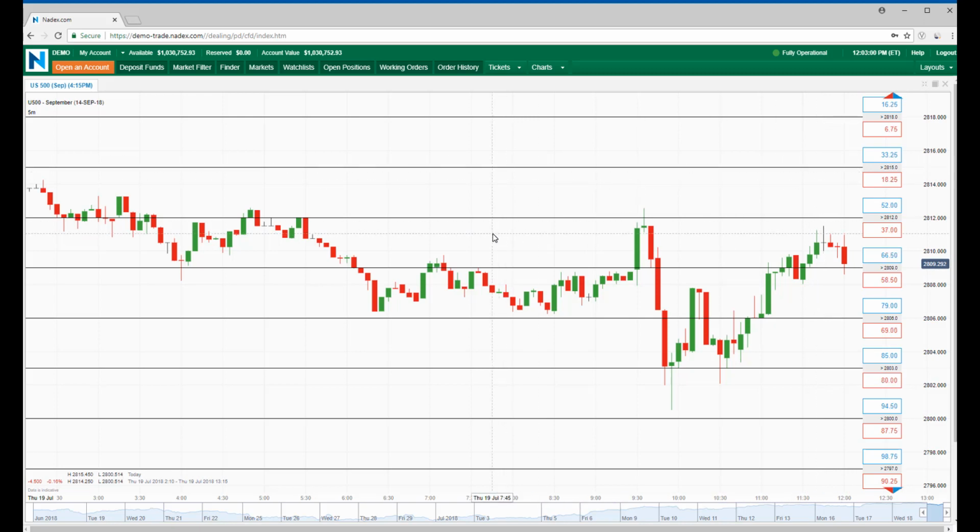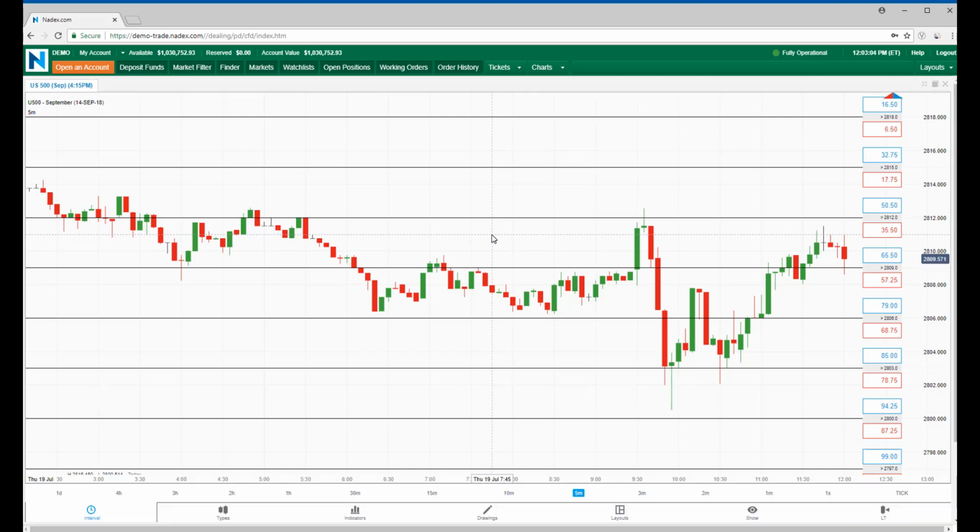To apply Stephen's indicators to the Nadex chart, what I'm going to do is just left-click on the chart. You may not have seen that, so I'm going to do it again. Look to the bottom of the chart.